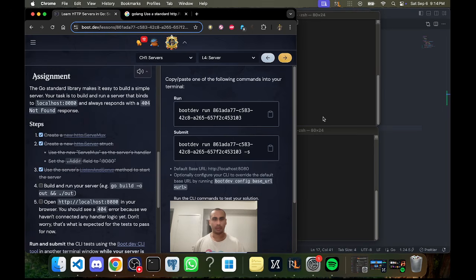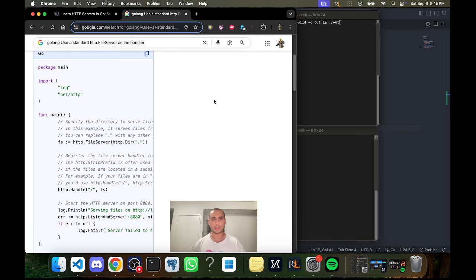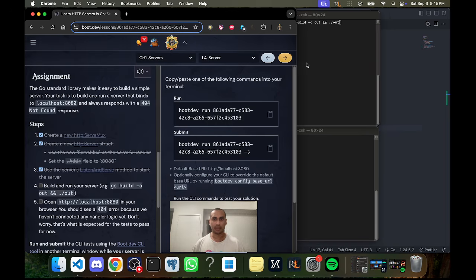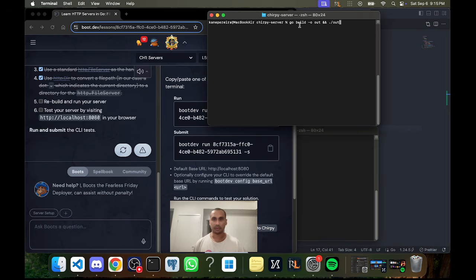It should be go build -o out, and run the file output. So one builds, rebuilds the file, and then one runs the file. So rebuild and run is basically what you're telling it to do, all in one step. So if we go back to the next lesson, rebuild and run. So this is rebuilding and running. So go build -o out to rebuild and run. So let me write that down in my notes.